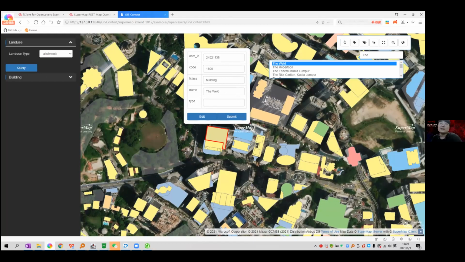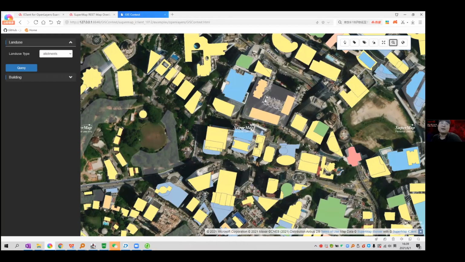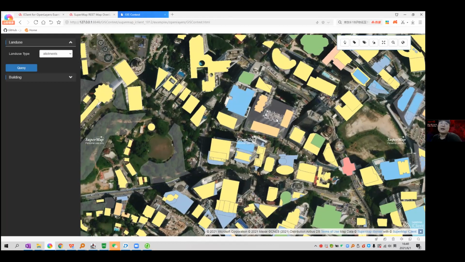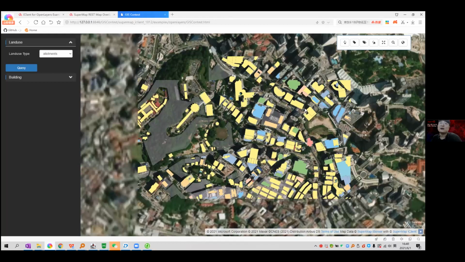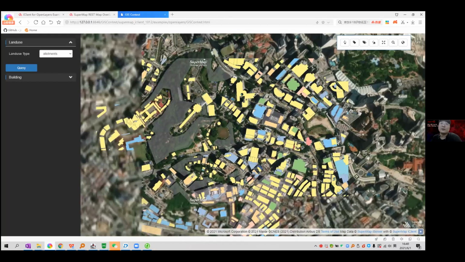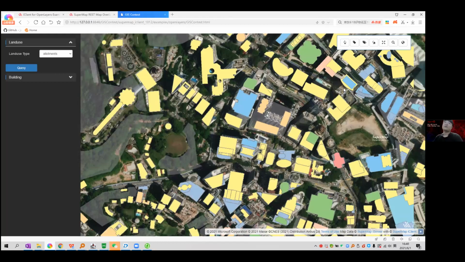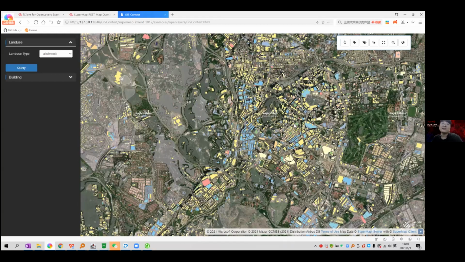So this is about the query, and next is about the 3D. When we click this one, it will jump to a new page to show the 3D scene of this area.